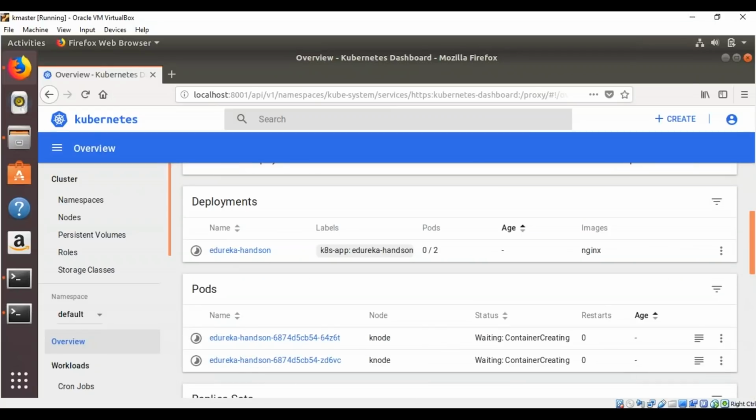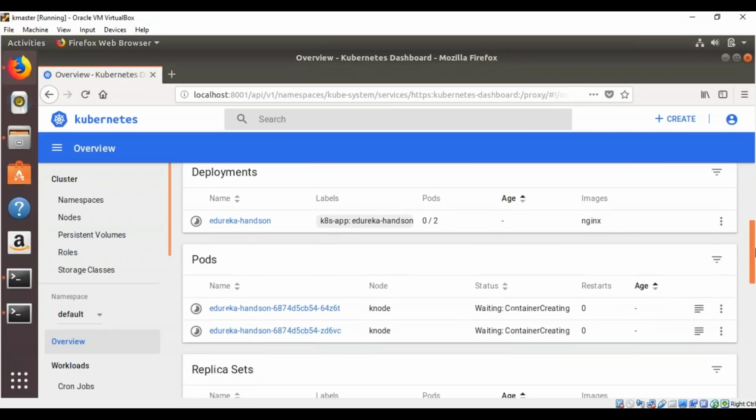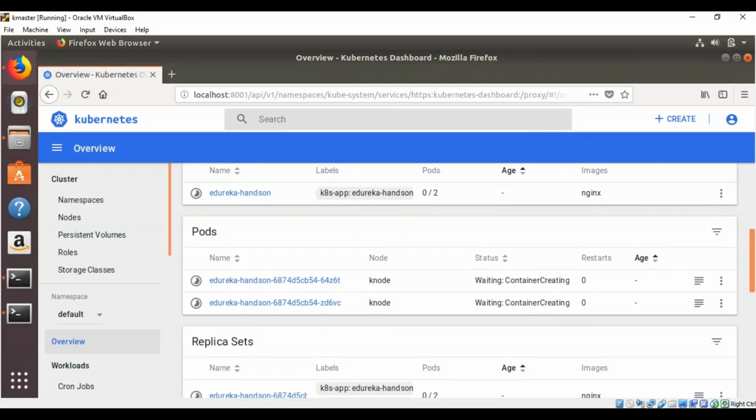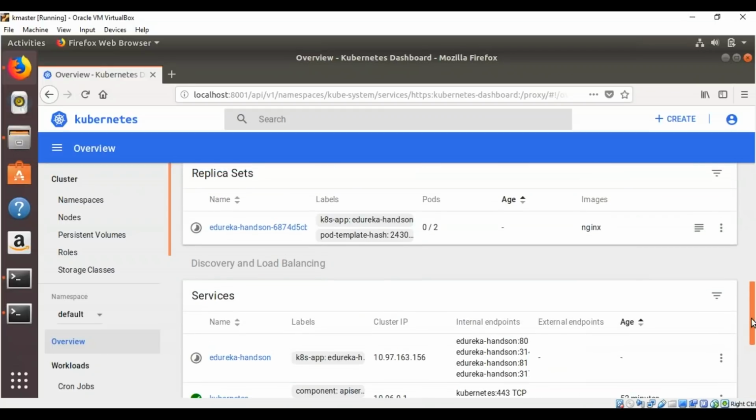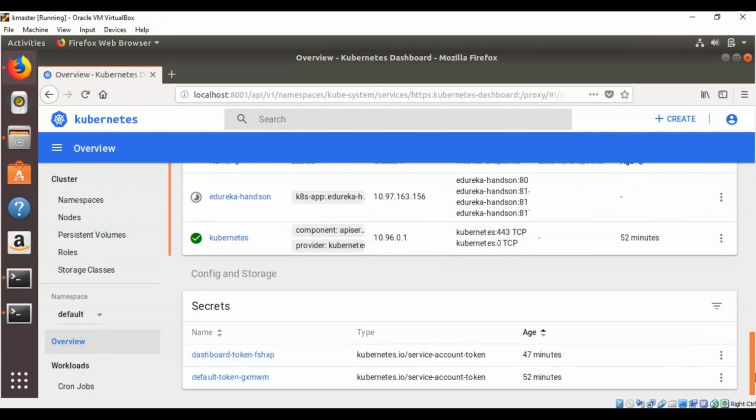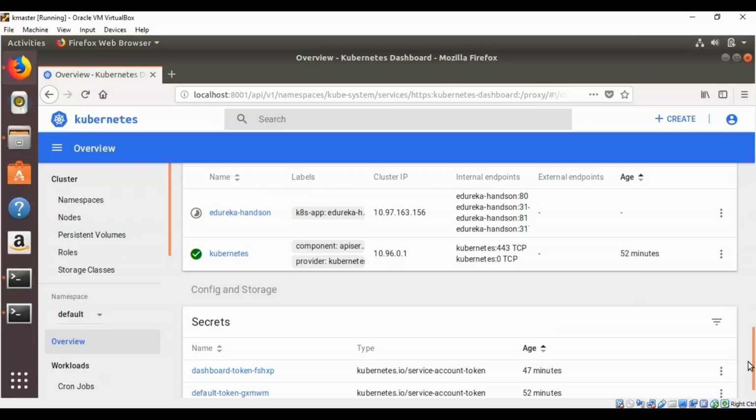So you can see that our Edureka hands-on deployment is working. Since we mentioned two pods, we have two pods and the required configurations. And over here, we also have the replica sets and the services. So with the help of the dashboard, you know what all services are working, what are not working, you understand all about it.